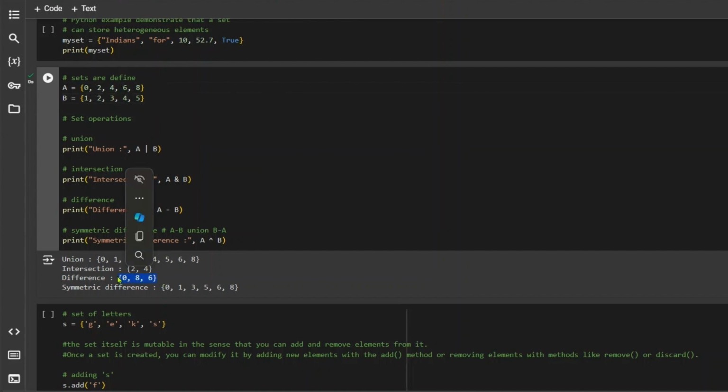So that's 0, 8, and 6. As it is unordered, it will store in any order. So the output of A minus B is 0, 8, and 6. Similarly, if you do B minus A, it will take all the elements that are there in B and not in A. Alright.